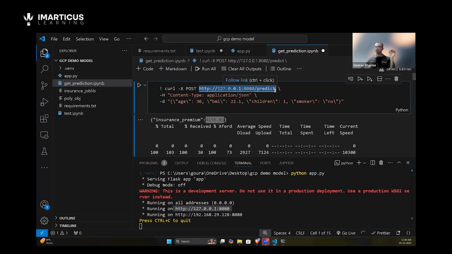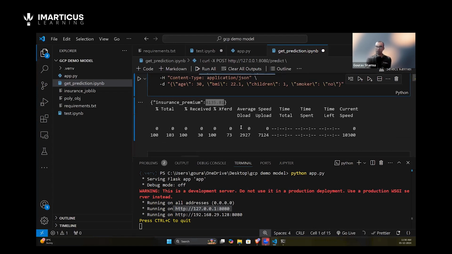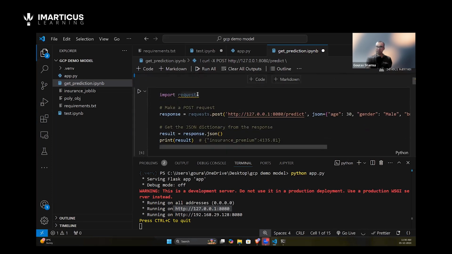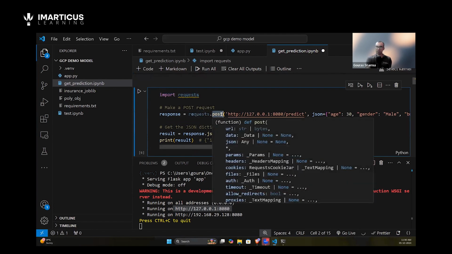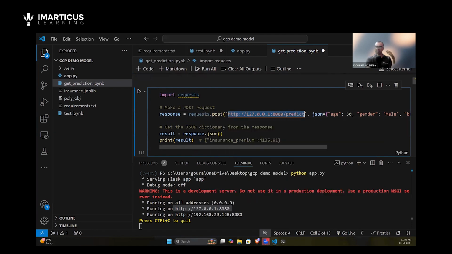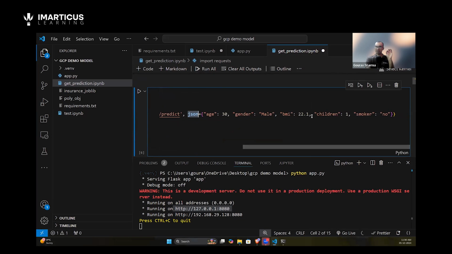All right. So this is our first format. Now the next format is with the help of the requests library. We use requests.post. Again, we are using the post method, and which URL? Again, our home URL /predict. Inside this JSON format, we are passing this data: age, BMI, children, smoker. I'm removing the gender part because we are not using it in our model. So this is our JSON data.